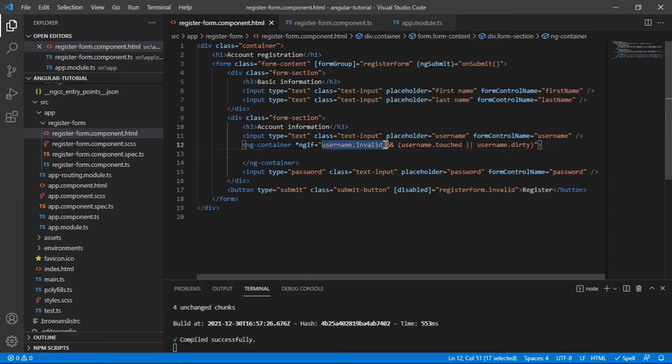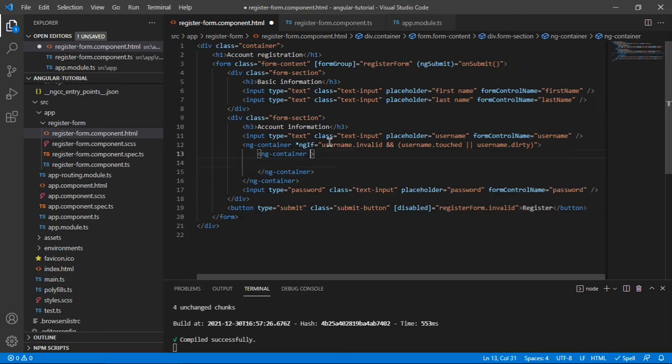So we're checking if the username is invalid and if the username has been touched or the username is dirty. This touched basically gets set once the user leaves the field, so on blur, and the username dirty will get set once he actually makes a change to the field. So I'm just going to add the error message, and then I'll go to the UI and we can check this out. So I'm going to add another ngIf container, so I want to do another check over here.